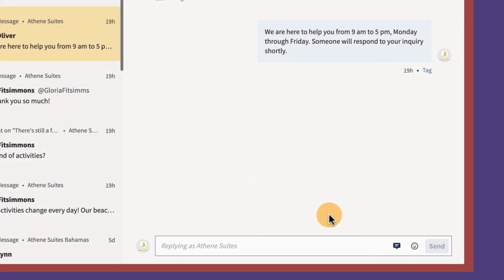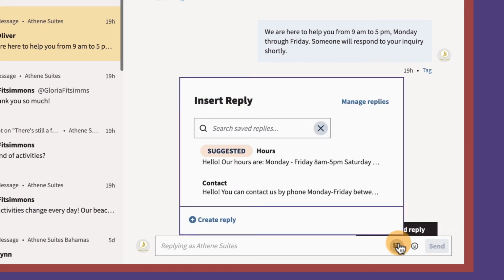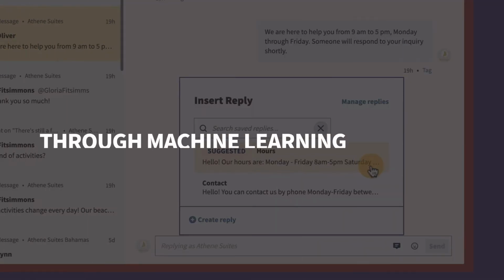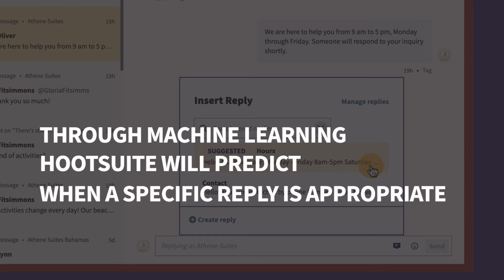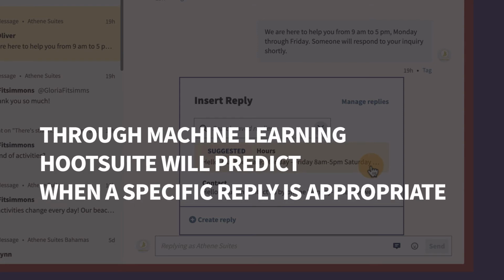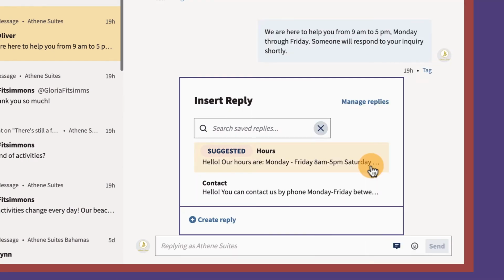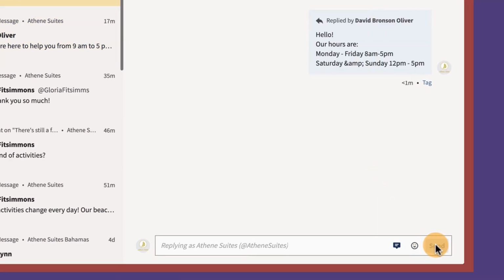Once you've been using saved replies for a while, you'll see some are marked as suggested. Through machine learning, Hootsuite will predict when a specific saved reply is appropriate and automatically suggest it. Simply select the suggested reply and send it.